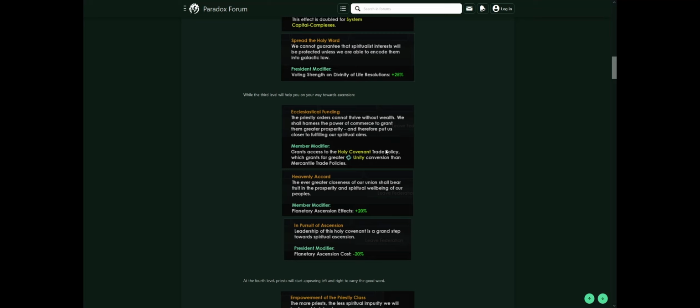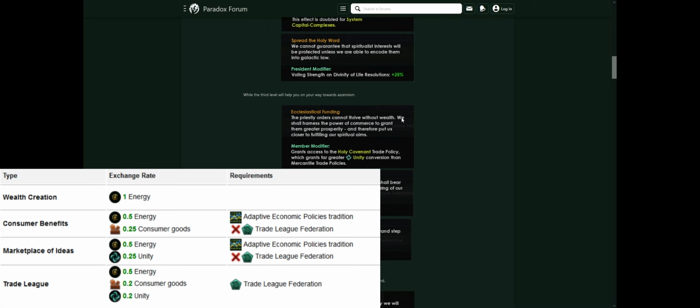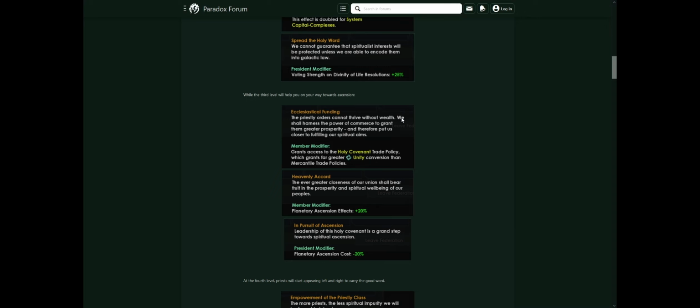Level 3 starts off with ecclesiastical funding. We gain access to the Holy Covenant trade policy, which grants far greater unity conversion than mercantile trade policies. I believe the unity from trade policies gives you 0.5 energy and 0.25 unity. I don't know exactly what the Holy Covenant trade policy is. I would guess something around 0.5 to 0.5, or maybe even something generous like 0.5 to 0.75 unity for every trade value. That would be pretty nice overall.